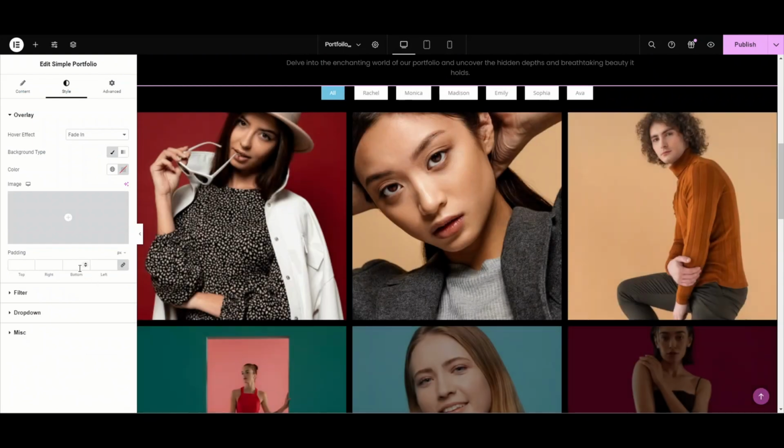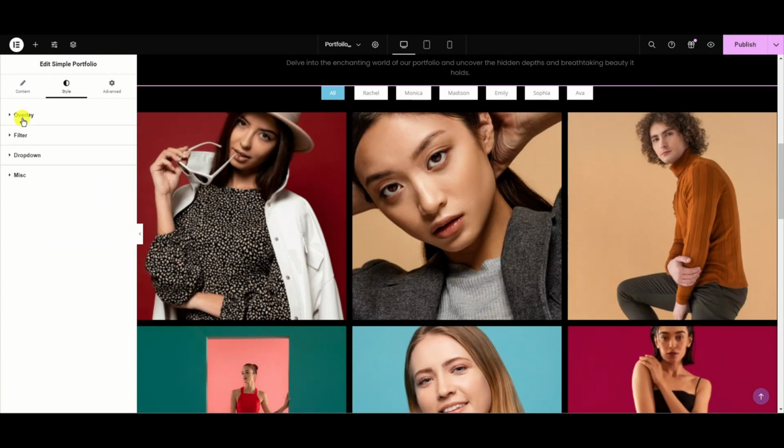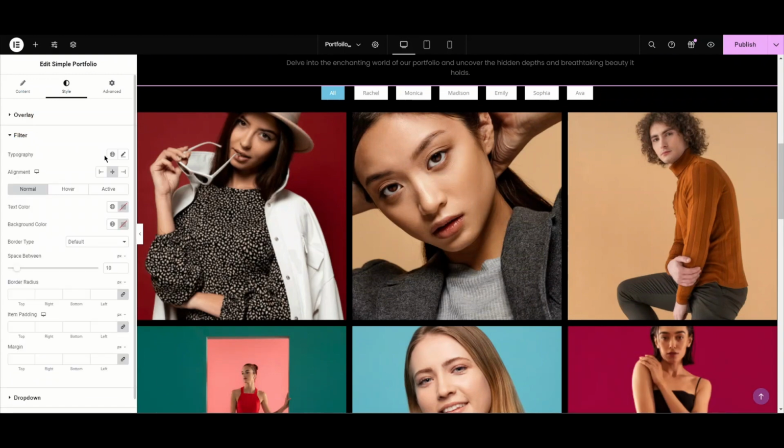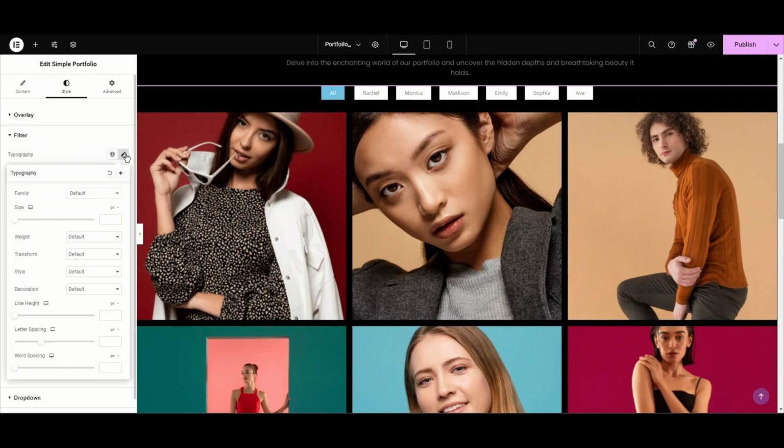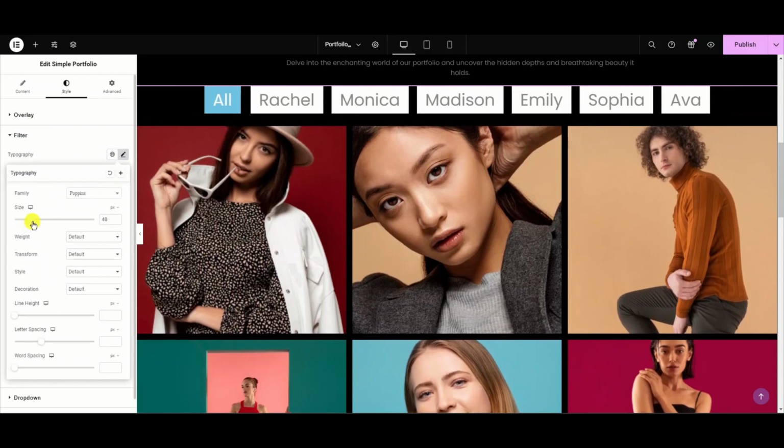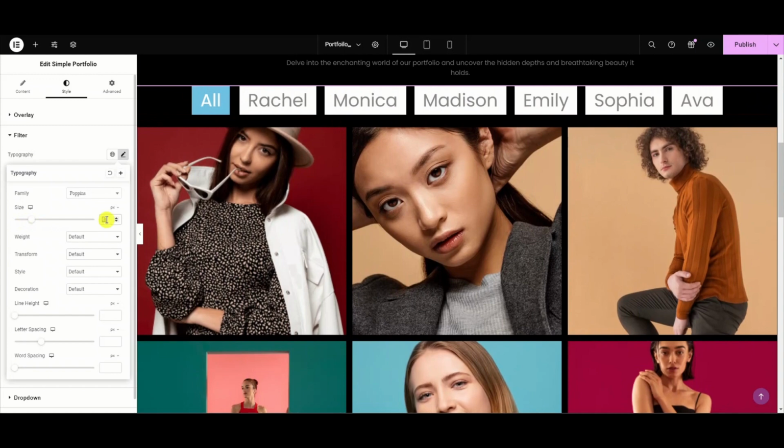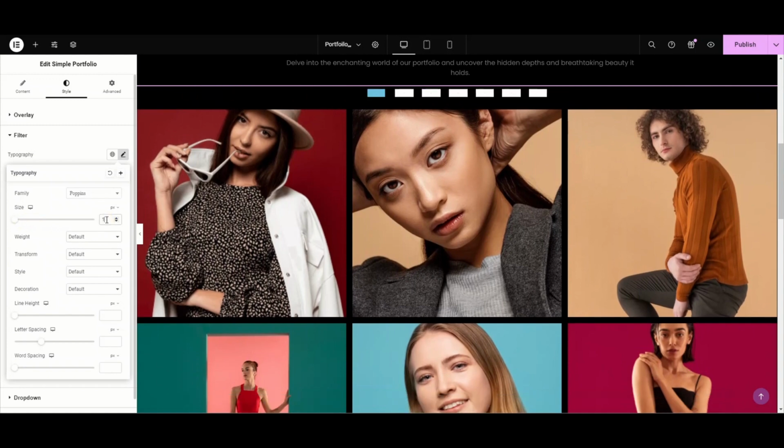You can also add padding according to your preferences. Now move to the filter section. First, here we have this typography. We can control display input fields to define the content typography, including the font size, font family, font weight, text transform, font style, line height, and letter spacing. Let's change the font family to Poppins. We can also adjust the font size by using this slider, or we can add some values in the counter. I'm setting the font size to 15.